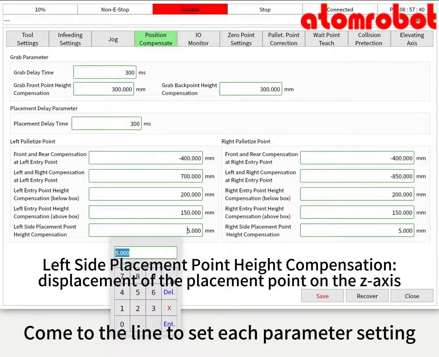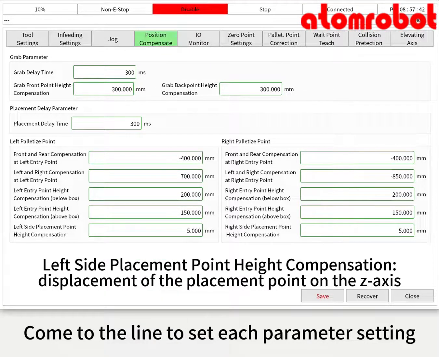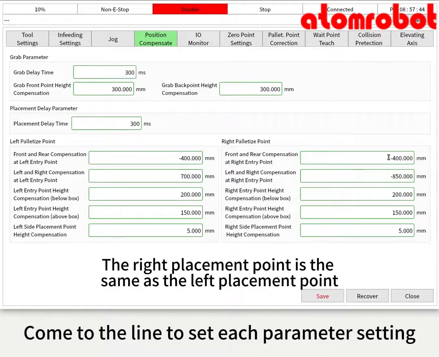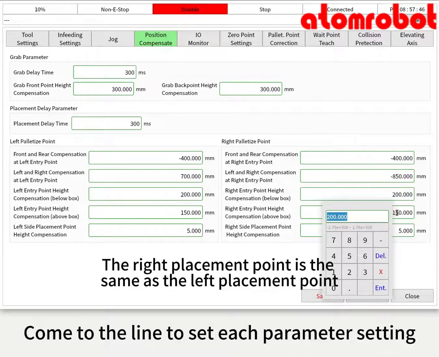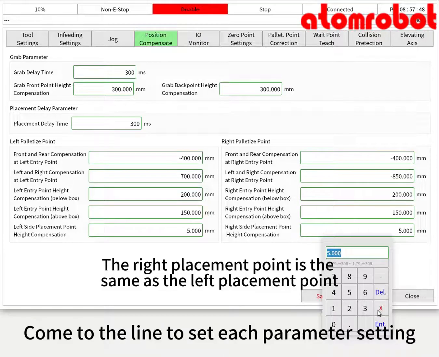Left side placement point height compensation, displacement of the placement point on the z-axis. The right placement point is the same as the left placement point.